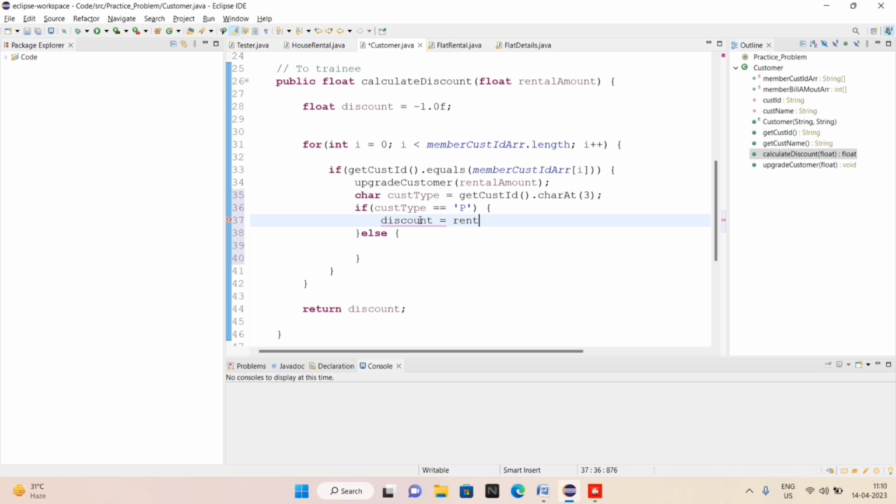So how can we do it? Rental amount just multiplied by 0.15f. It's a mathematical formula, so you will get a 15% discount. For the other type we have to give a 10% discount, so we simply write rental amount multiplied by 0.10f. Okay, and it is done. Now let's go for the next line.